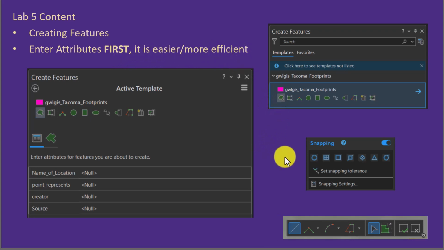And these are just, again, snapping, the line, and the select tool, just to help you realize what you're about to see when you open up Arc Pro and start the editing process. In this case, I'm creating features within my user ID Tacoma footprints. Footprints will be the portion of the building that touches the ground. So think of our footprint. It's not us per se, it's the print of our foot.